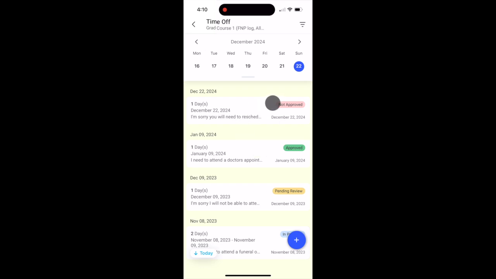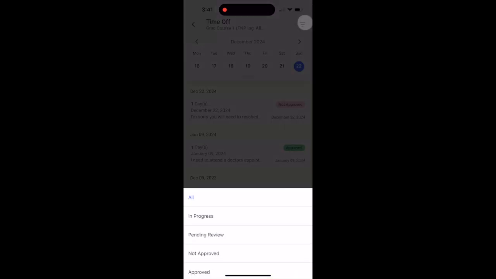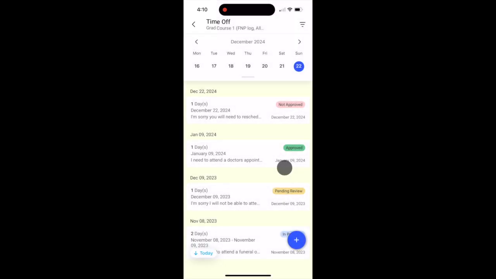Lastly, not approved entries have not been approved by your program and will require you to review their comments and resubmit. The comments submitted by your faculty or program administrator will be displayed on the left-hand side if the entry has not been approved. To filter out entries by submission status, click on the filter icon in the upper right-hand corner of the screen. You can then select a status to filter for. You can also use the calendar to view the dates that time off requests were submitted.